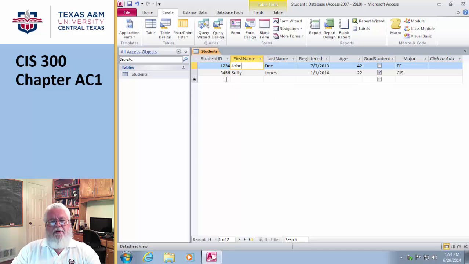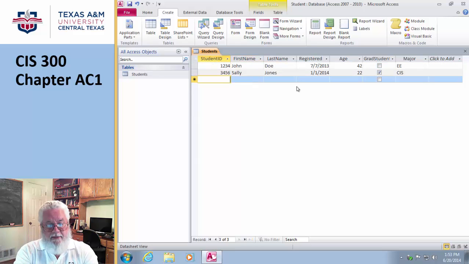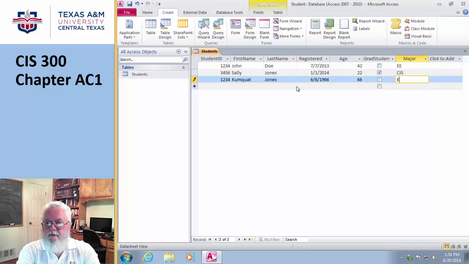Now, let me do something kind of funky here. Remember I told you that this thing has to be unique? Let's try it out. I'm going to see if I can fake it out. I'm going to do 1, 2, 3, 4. I'm going to tab past that, and I'm going to call this one, I don't know, Kumquat Jones. And I don't know, who cares? How about 6/6/1966, and age is 66, and his major is evil.